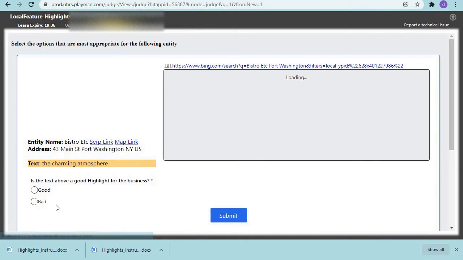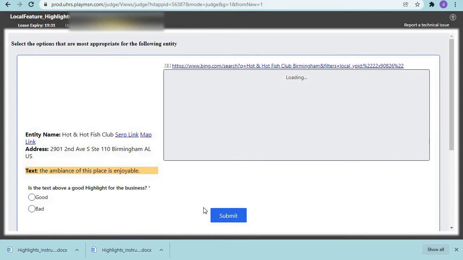So the next one, they're saying that bistro, the text is charming atmosphere. So for me, the charming atmosphere is not clear enough for me to visit a place. Charming atmosphere, just like that. So I'll click on bad highlight, then I submit. We go to the next one.